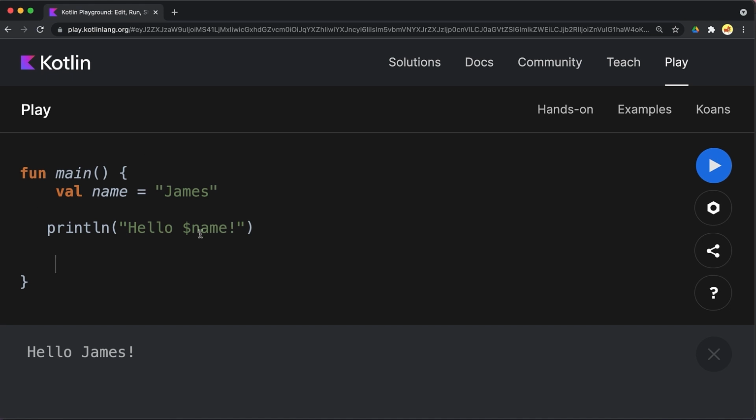All right, there you have it. You have another option, which is Kotlin Playground.